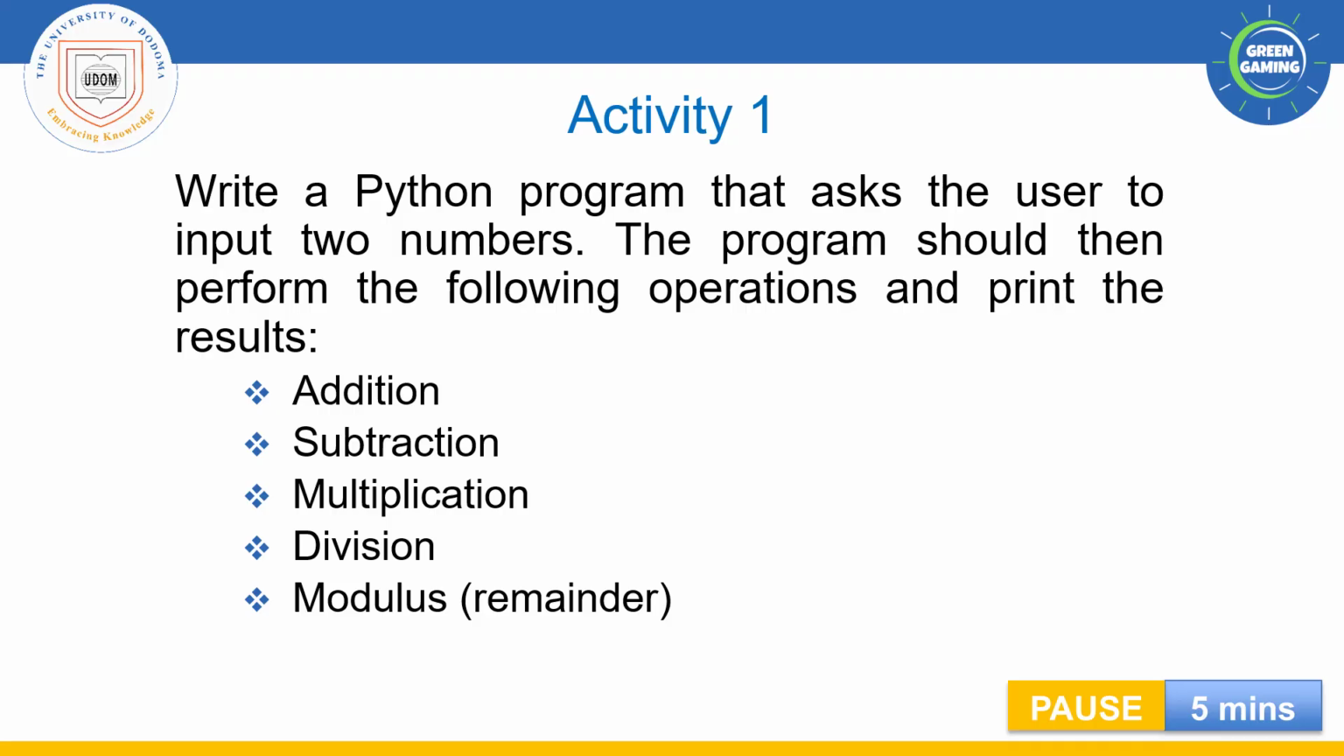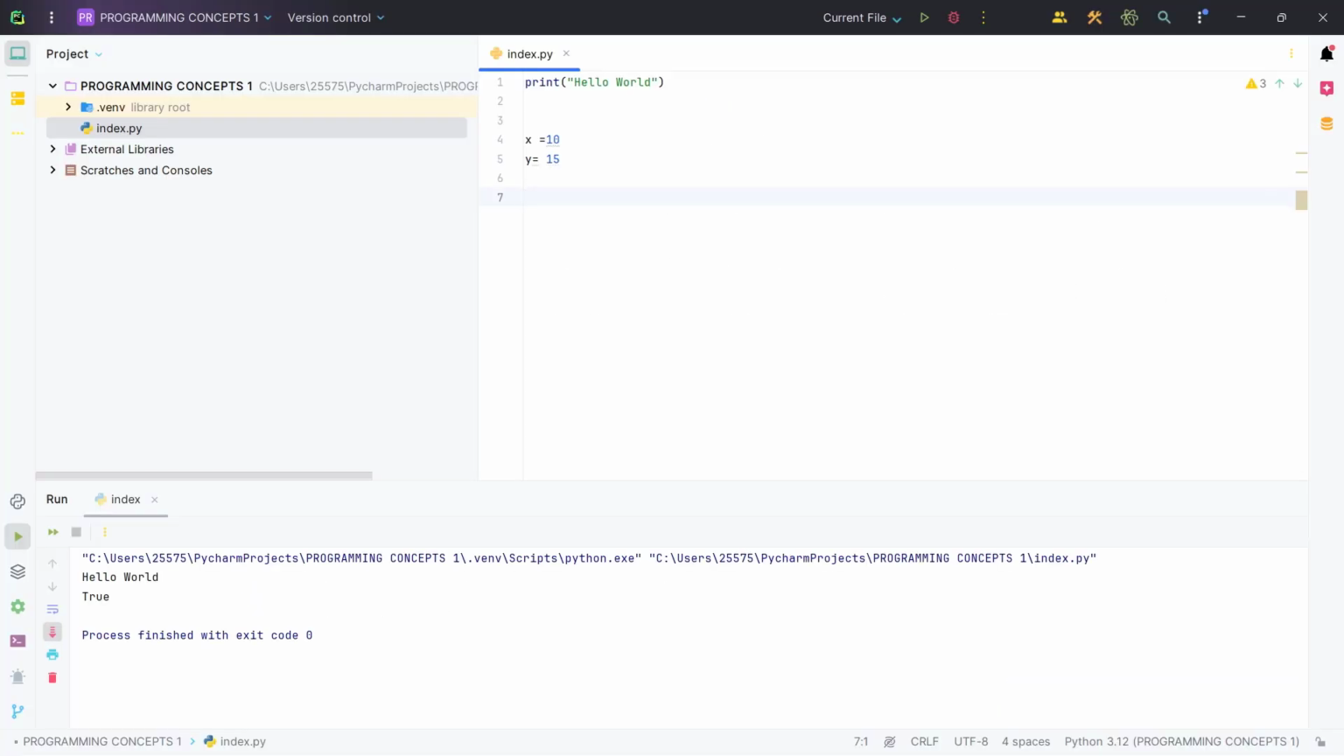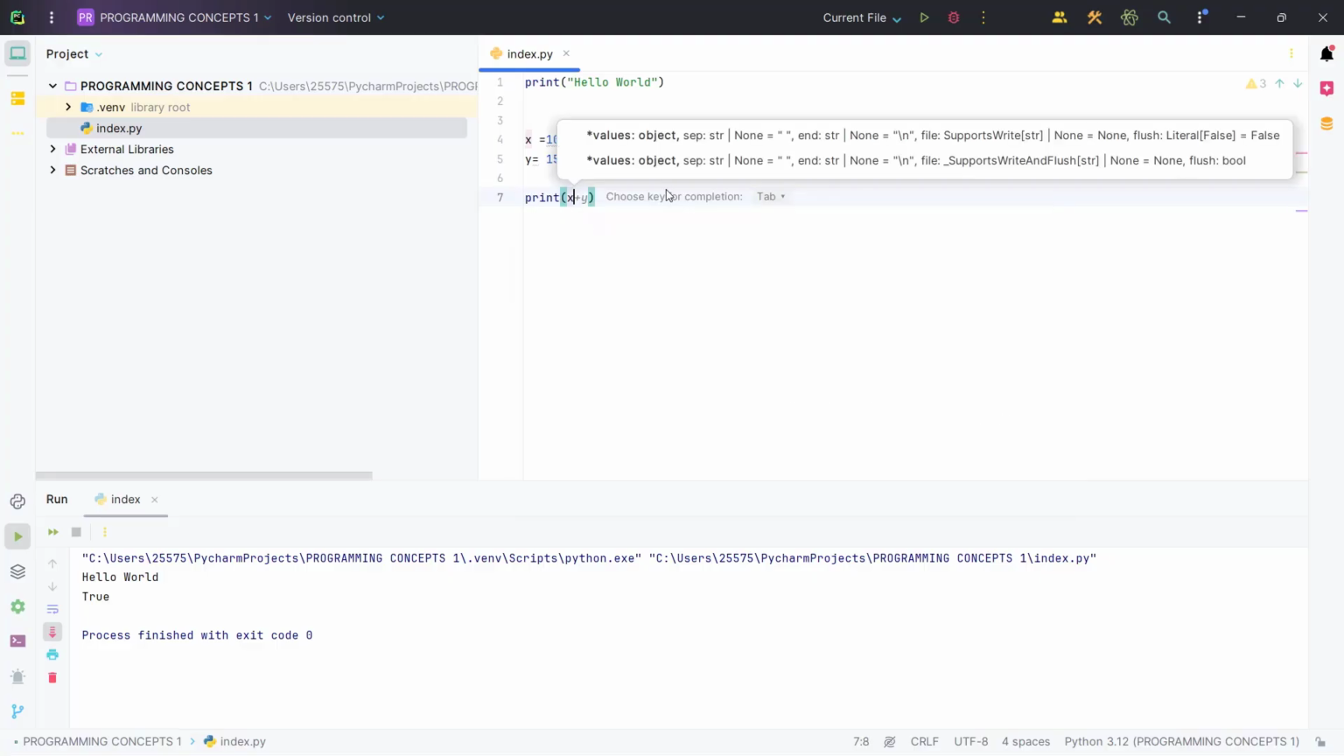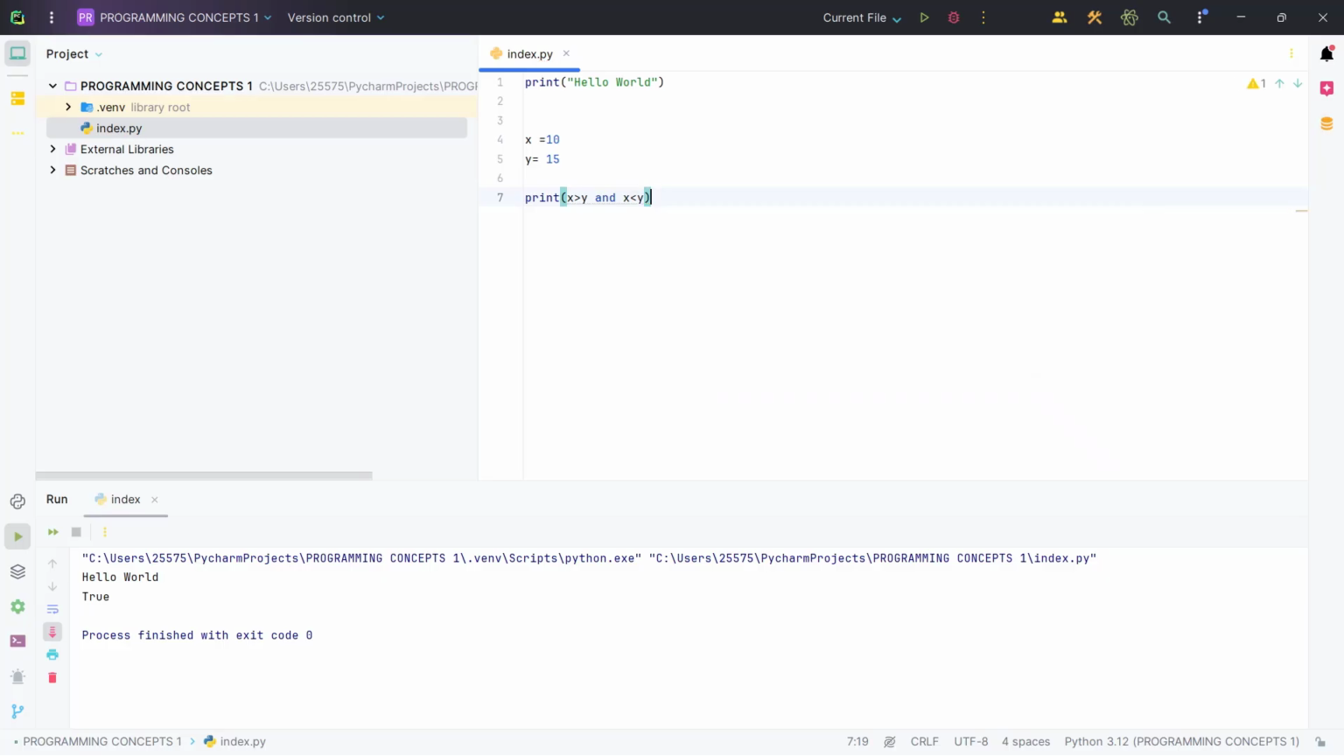Okay, so before doing this together, I said I will come back to logic operator. X is greater than Y, or I can say and X is less than Y. So this is logic operator. Logic operator always returns true or false. That's why it's logical, as you study in a logical AND or OR gate.